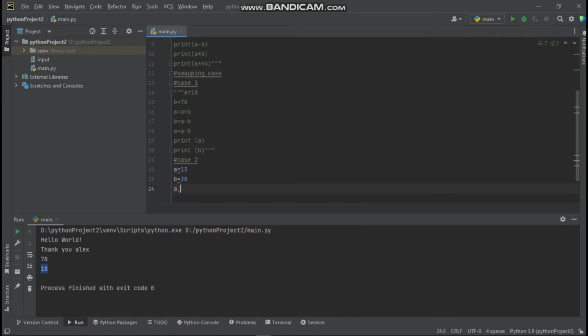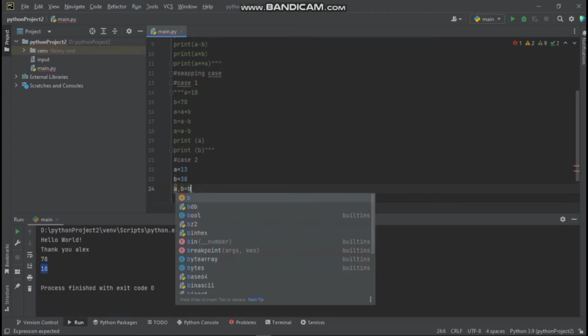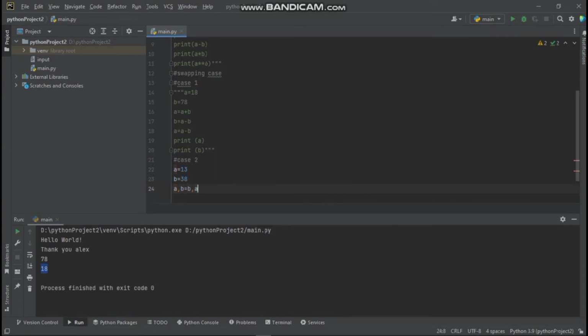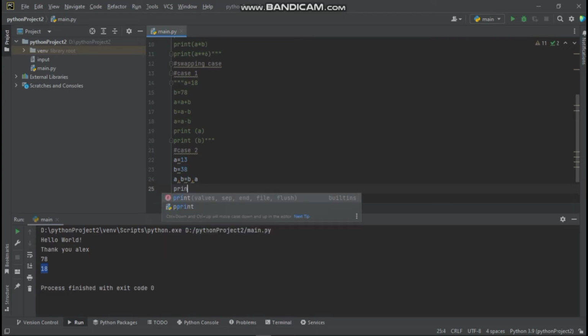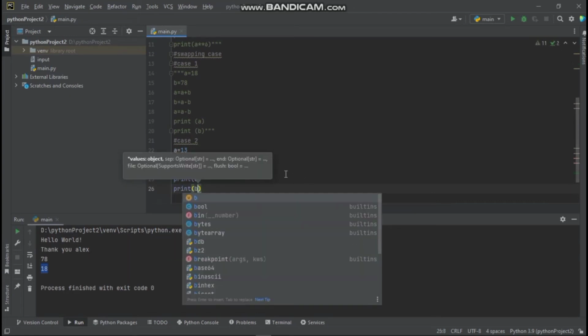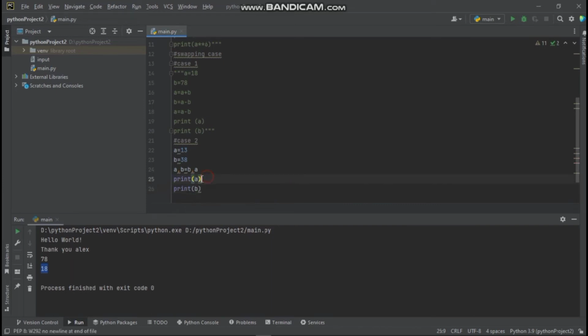Let's say a comma b, which are the two variables defined before. We are not going to define any operations here; rather we are going to say a comma b is equal to b comma a. Now let's see how Python deals with this code and what our output would be. Simply, now let's print a and print b separately, as these are different values. Let's see what happens when you print them out.